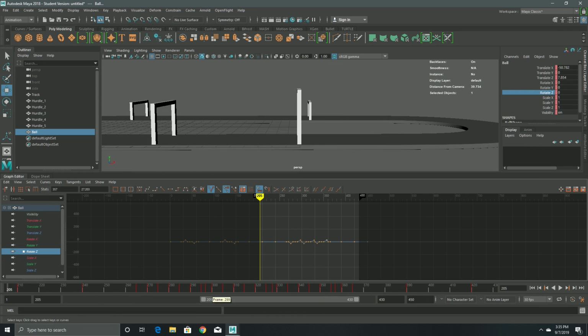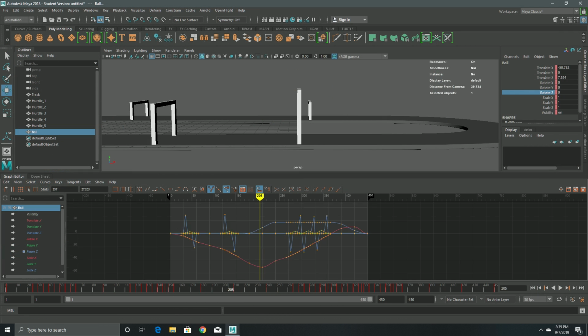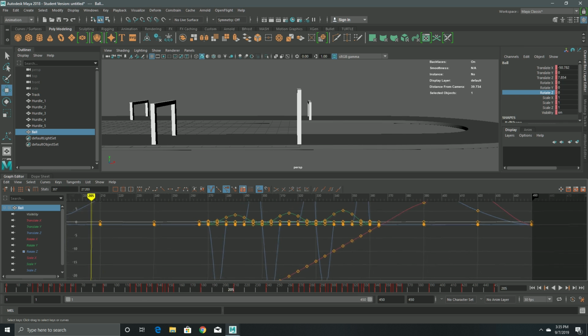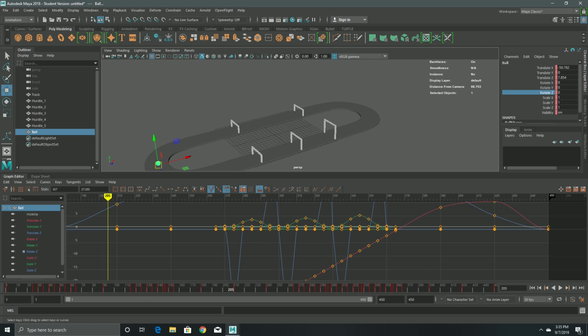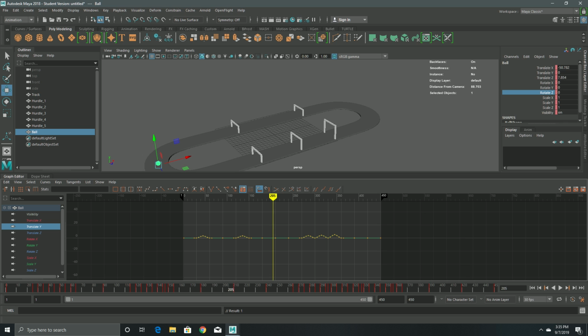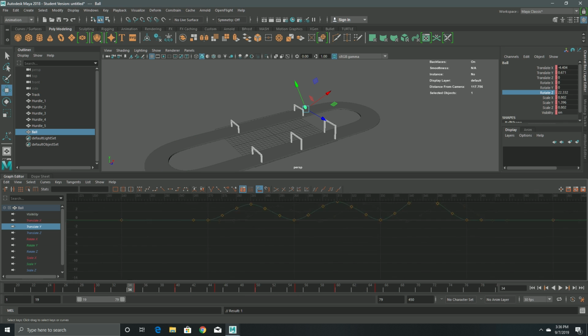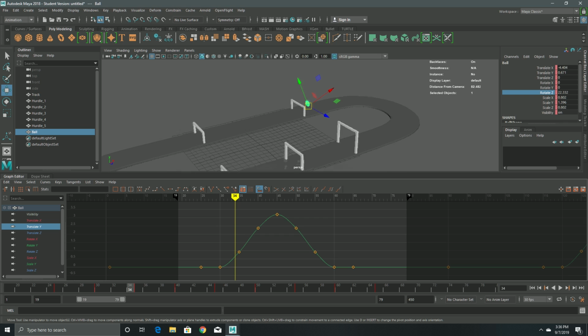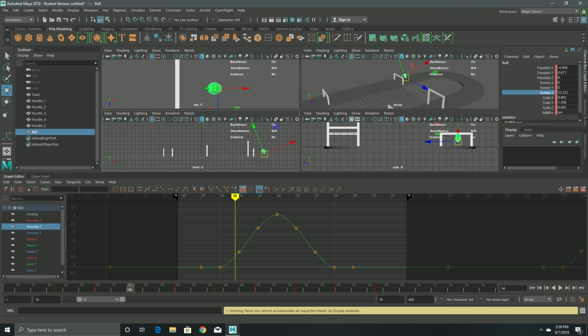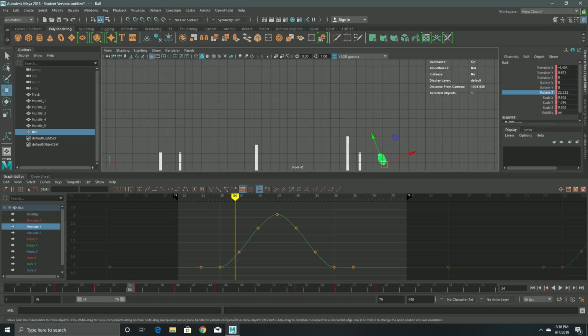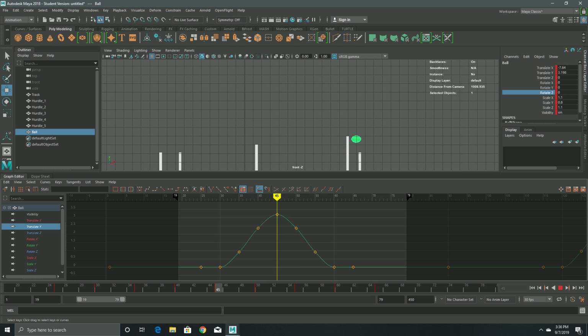Alright, so now we're done with that. We're going to go ahead and look at our peaks, and we're just going to give it a little hang time at the top. The best way to do that would be to just do weighted tangents and pull the tangents out. You're looking for kind of like a hill-esque shape.